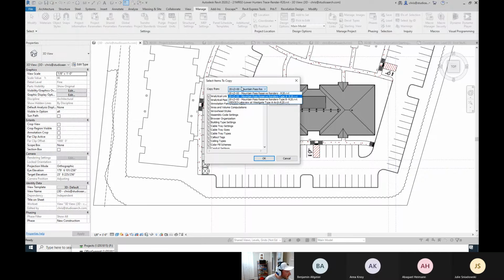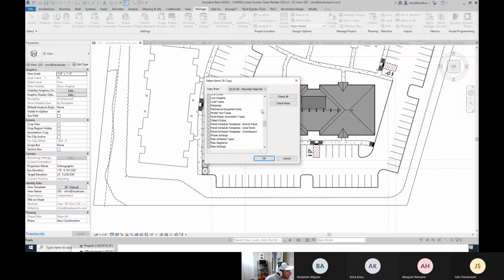I'm going to pick this out of, I just did this guy, so let's do that. I don't mind, if you start at the very beginning of the project, if you just transfer all this stuff in. There's a lot that you don't need. The important things are materials.